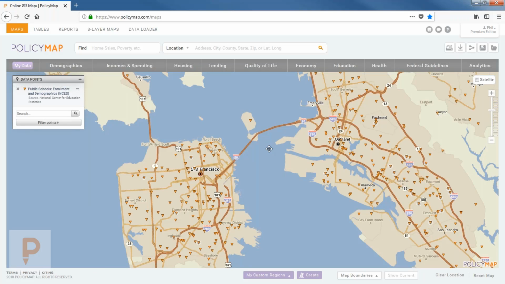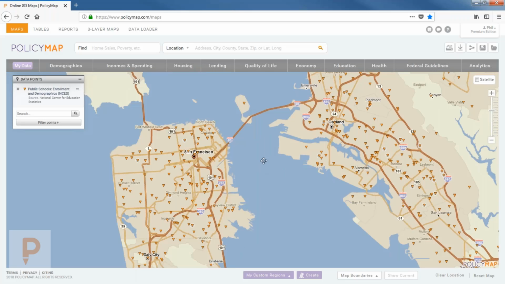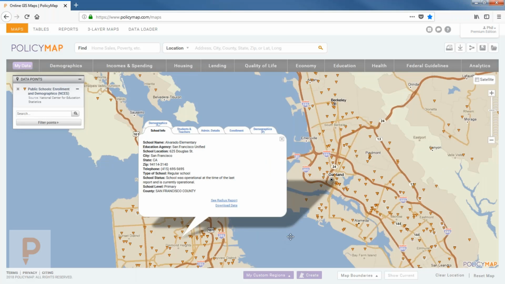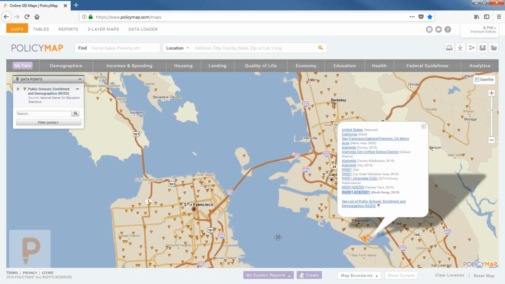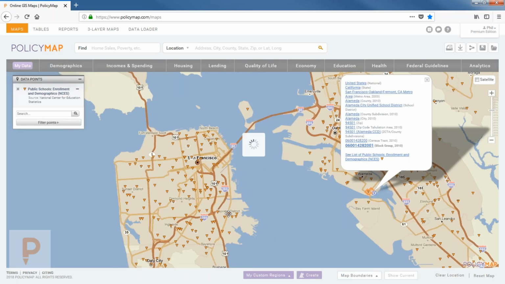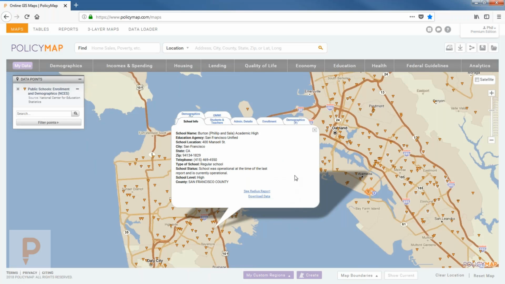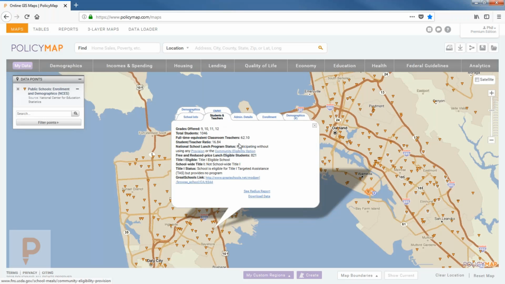So points are really simple, as you can see. Points are just that. They're just icons on the map, and that icon represents an address of a school in that example. Sometimes you click onto the school itself. So in this case, this is Burton Academic High. It's a regular school. It's a high school. It covers 9th through 12th grade. It has a total of 1,046 students.